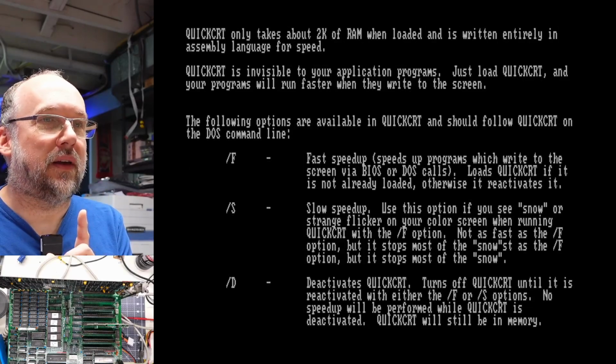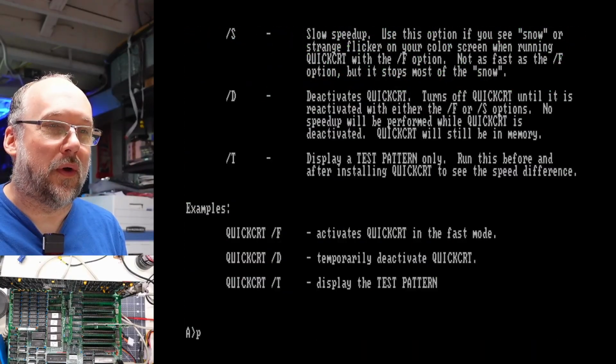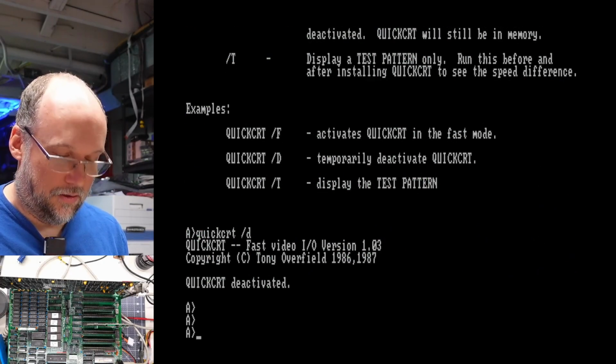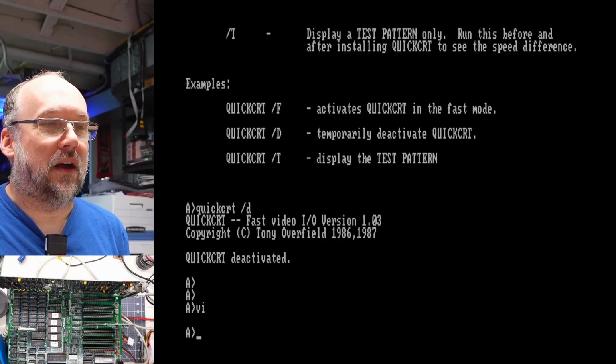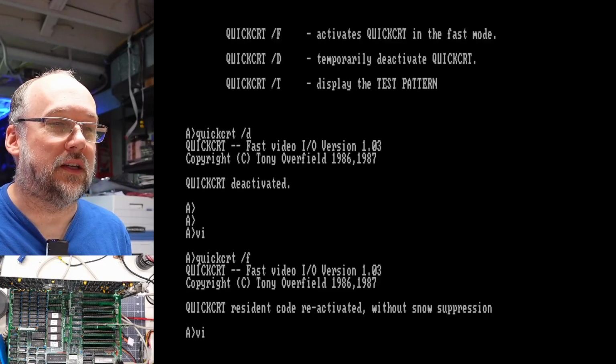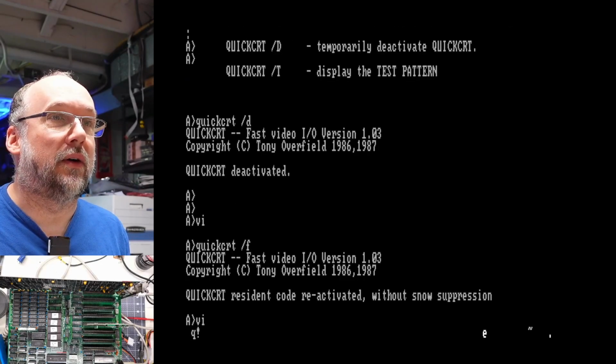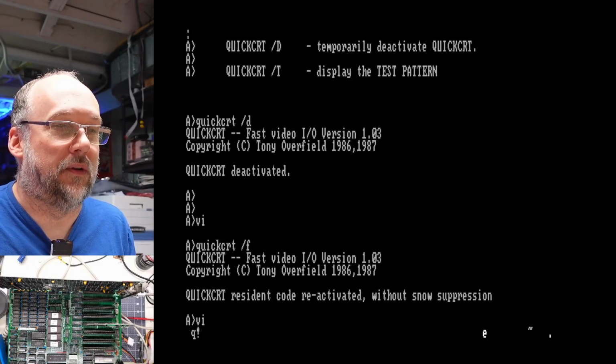Now we can deactivate the Quick CRT program, and that's what we would obviously need to do if we were going to run the VI utility. Now we're still getting snow because Xansi is still in place, but I think VI now works. And if we exit out of VI and we reactivate Quick CRT, now when we run VI, we just get a black screen. Let's see if I can still exit. So I can exit, but notice things are a little bit corrupted for whatever reason.